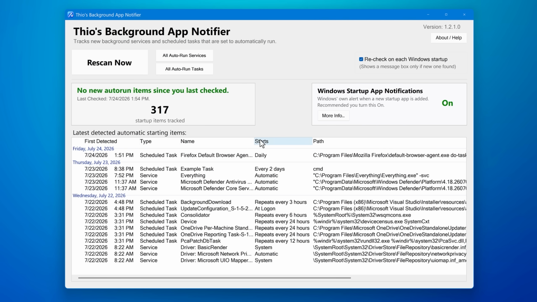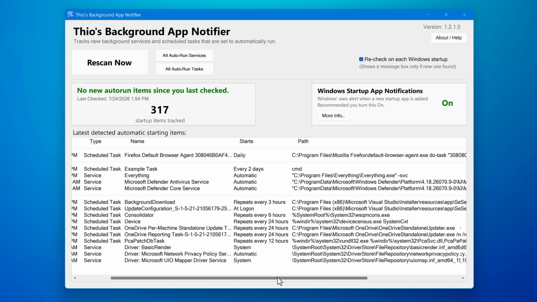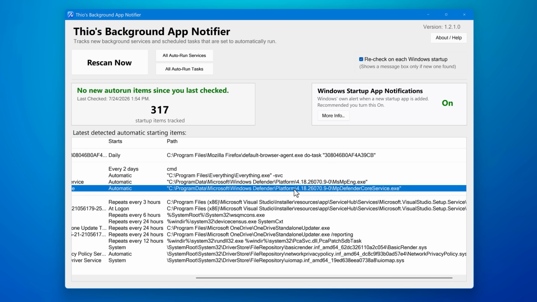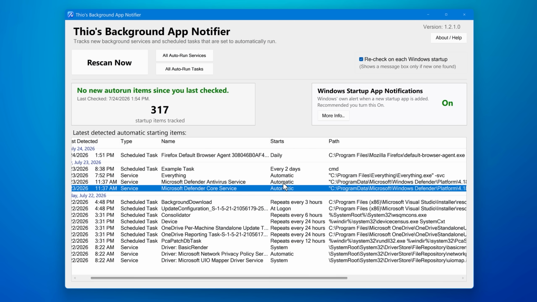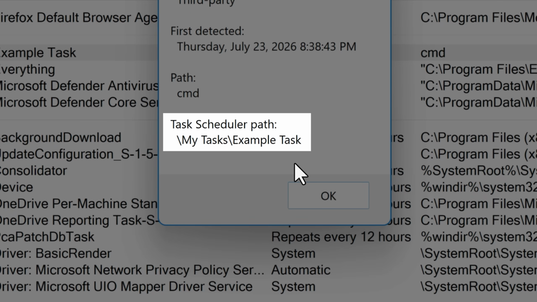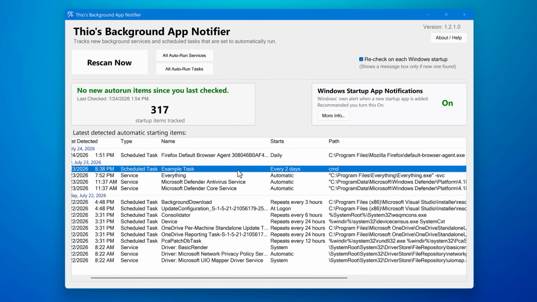You can see what kind of info it shows. It shows some basic info like which actual program it ends up running. And if you double click, you can see some more info. For example, with scheduled tasks, it shows you the path within the task scheduler folders, how to get to the one that it found. I'll probably add a column for that, but for now, you can access it through the double click. And I will say, the logic behind this is not as simple as it may seem.